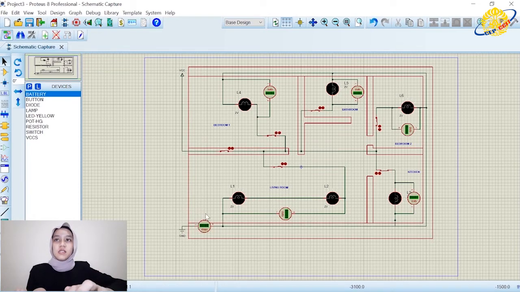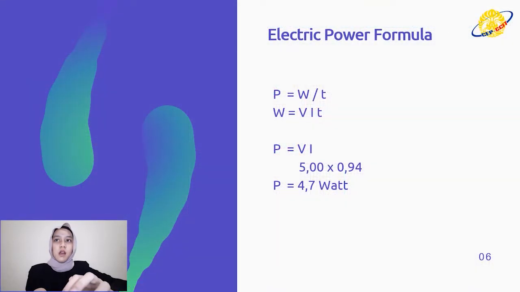We connect a DC ammeter and a DC voltmeter, and the values do not differ whichever electric lights we use. From the DC ammeter we get a current of 0.94 ampere, and from the DC voltmeter we get a voltage of 5 volts in each room. After we know the current and voltage, we try to measure the power using the electric power formula. We can conclude the power is 4.7 watts.